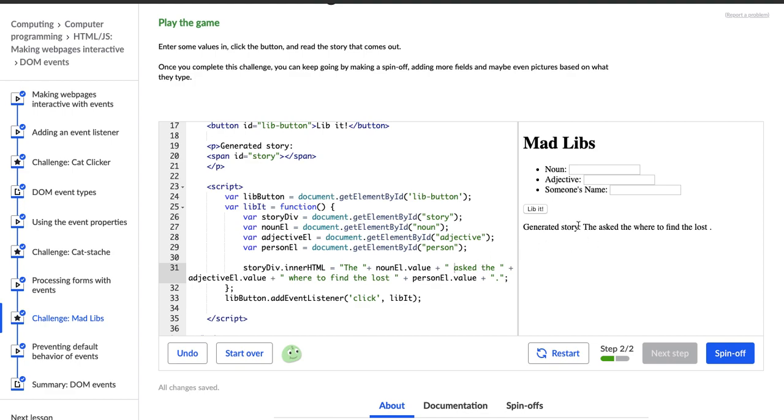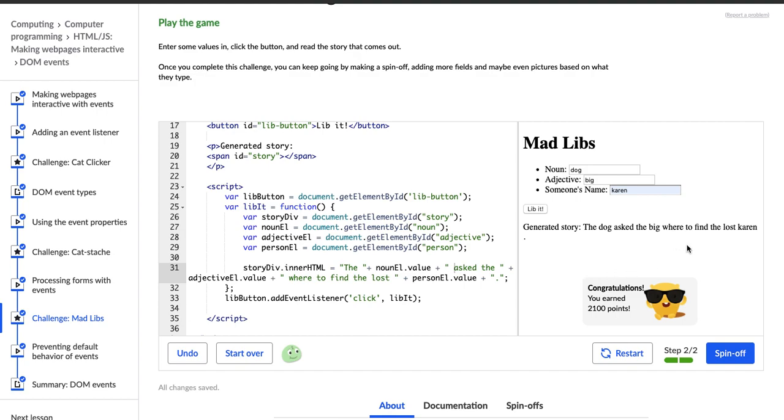Ask the blank. Okay, we need dog. Ask the big Karen. The dog asks the big where to find the lost Karen. Okay, so none of our words are concatenated together, at least, which is a fancy way to say smushed. If you know what concatenated means, I think you'll agree with me. But this doesn't make any sense, but that's fine.